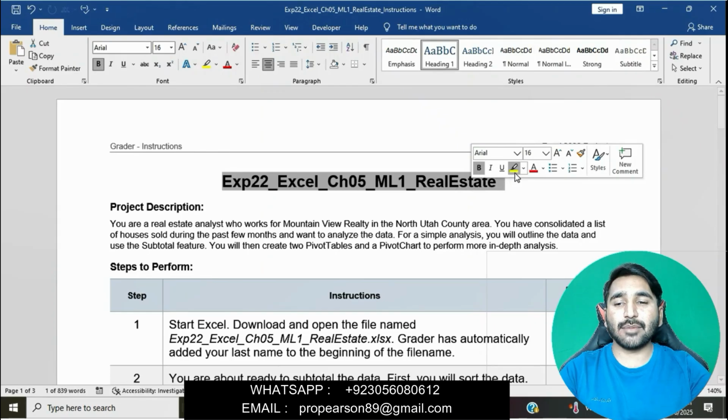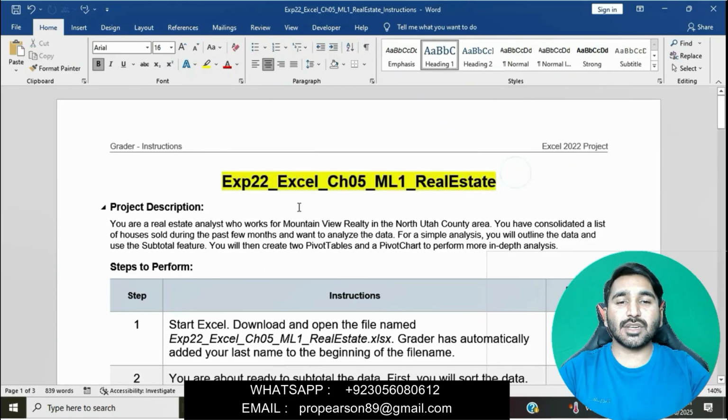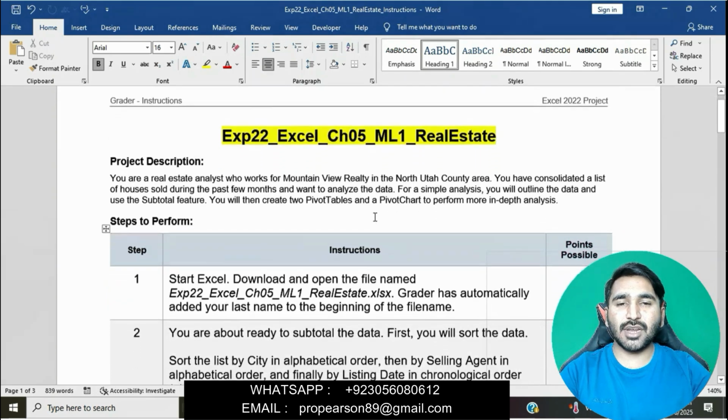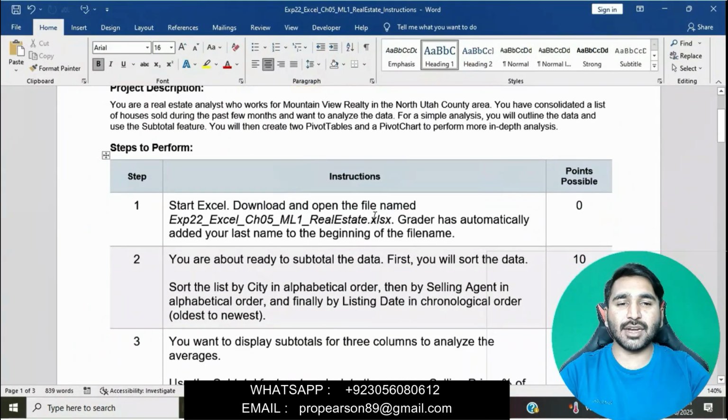Let's start our assignment and solve it step by step. You can see the title of the assignment, XP22 Excel chapter 5 ML1 Real Estate. Here is the project description, and you can read it to get an idea about your project. Now we will move on to question number 1.